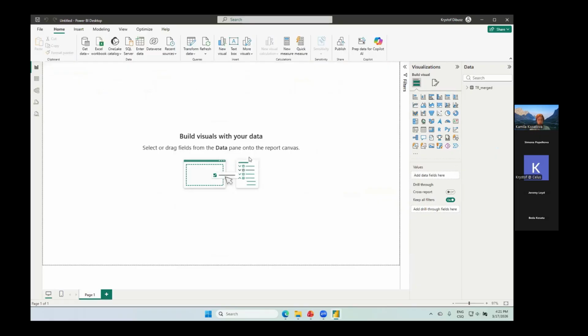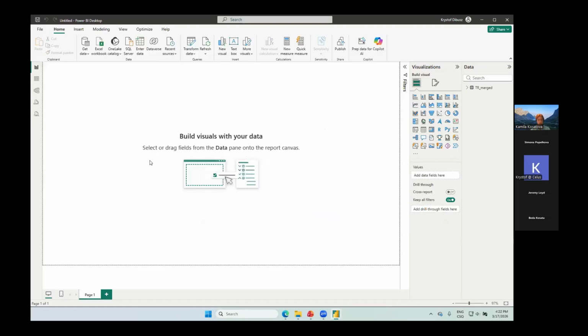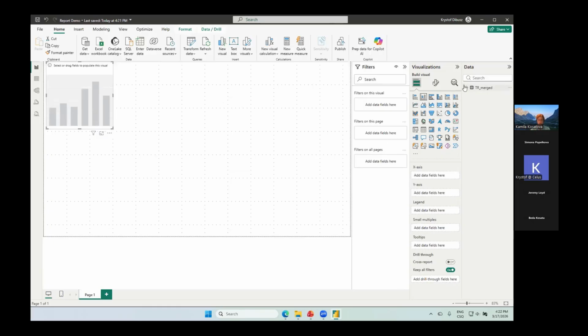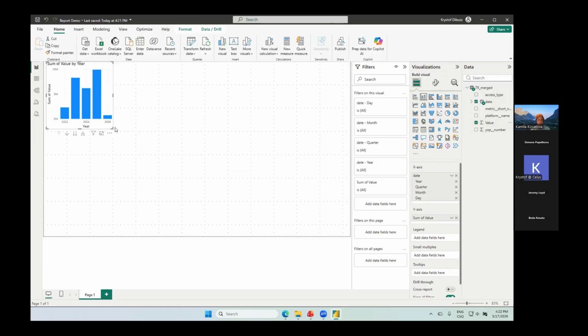And now I have my data ready in Power BI. I have done some work, so I will save my results. And I will start building my visuals. It's very easy. I definitely need date and I need the usage values.